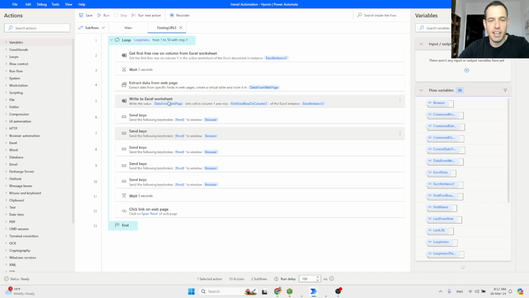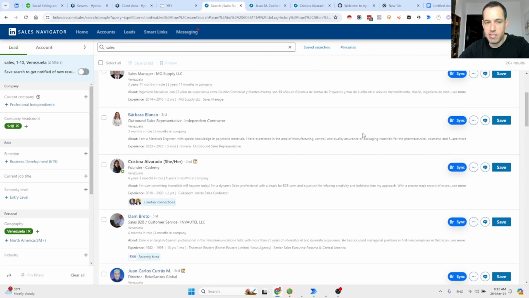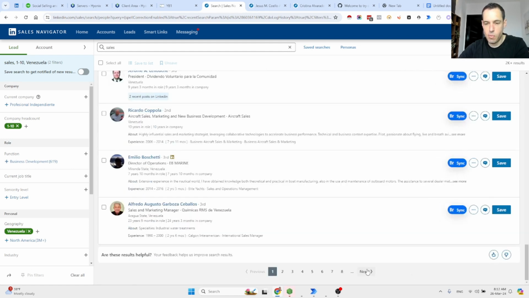We are writing the data into the Excel. Then we scroll down automatically until we reach the end of the page. And at the end of the page in the Sales Nav, we have the next button and we click the next button. Let me show you. So let's say we scraped all the data, the URLs, then we scroll down and then we click the next button.